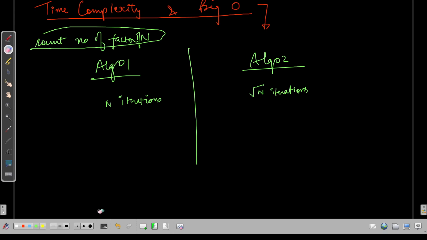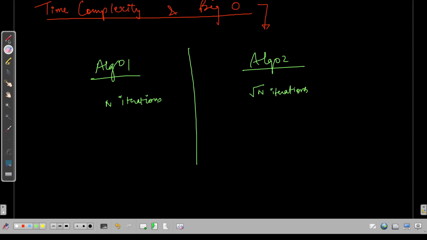In fact, okay, let's remove this. Just understand this, that there are two algos, algo 1 and algo 2. Both of these solve the same problem. Okay, they are the algorithms to solve the same problem. Both of them are giving me the result, but the first algo is taking n iterations while the second algo is taking root n iterations.